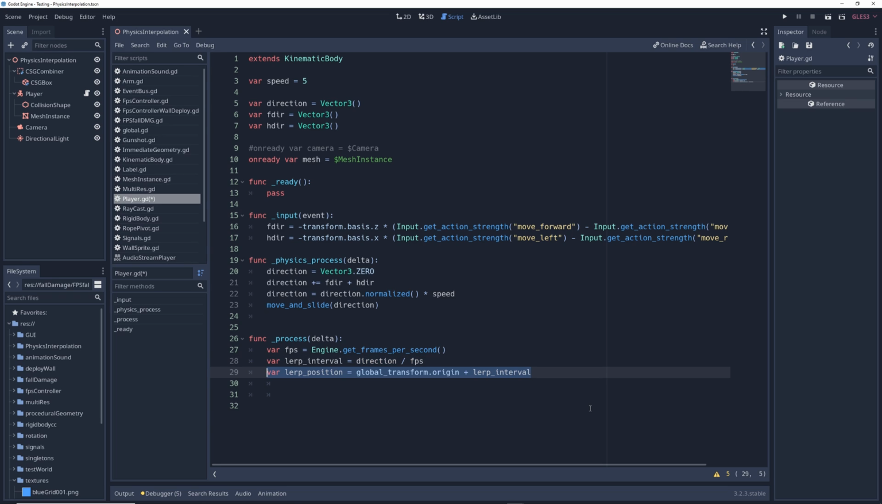Next, we'll write var lerp_position equals global_transform.origin plus lerp_interval. This takes the character's current position and adds the lerp interval to it, effectively saying if the game is running at 80 FPS, this is where the character should be on the very next frame.